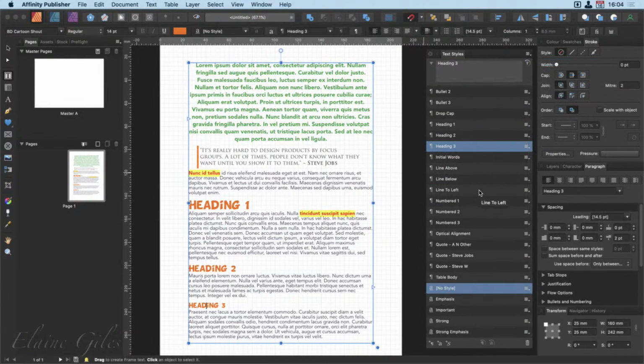Some of these styles are in use and some of them are not. Our body style's in use, importance is in use, one of the quotes is in use, 3 of the headings is in use. But, you know, things like numbered and other kind of stuff in here we're not using. So when you've completed your document, there's no point having styles lying around that aren't in use. So what you can do is you can get rid of some of those.